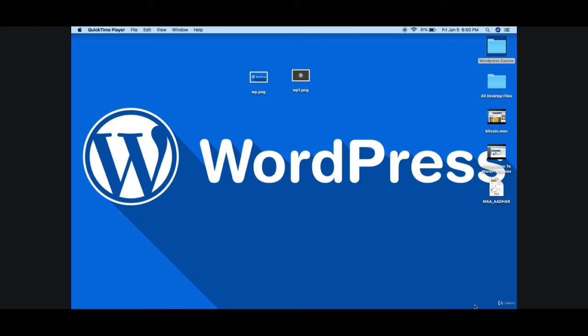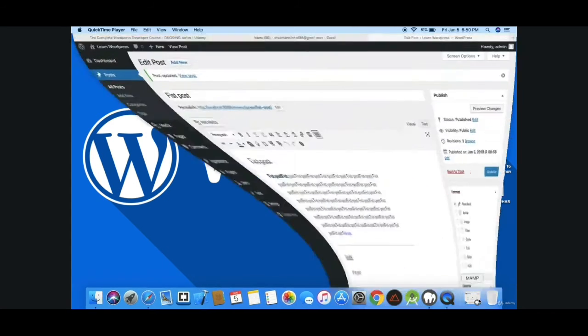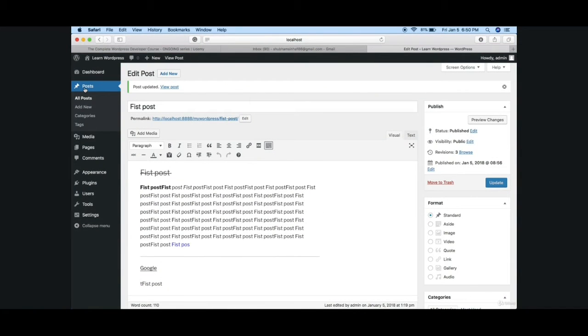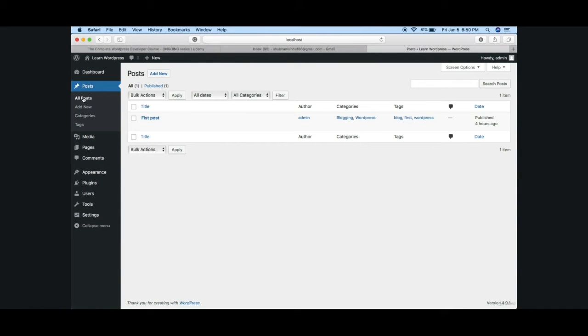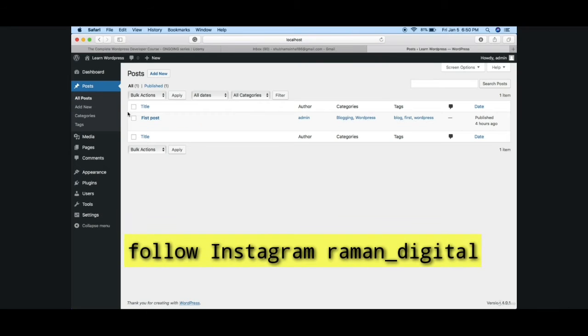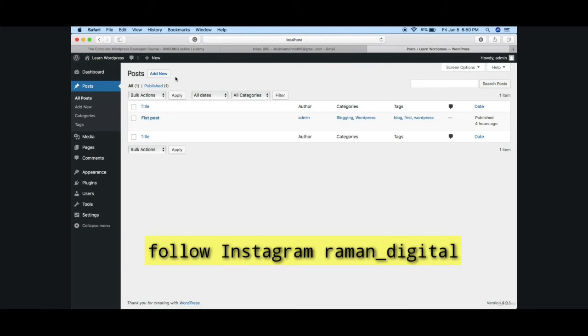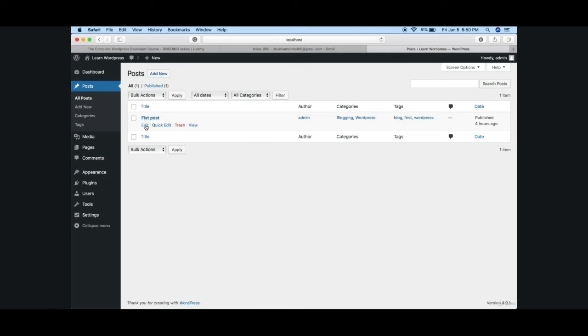So let's just open our favorite browser, which in my case is Safari, and go to this post button, click on post or all post, and you can see that you can add a new post by clicking on this button. You can edit this post by clicking on this edit button. You can quickly edit this by clicking on this quick edit button. You can move this post to trash by clicking on this button, and you can view this post by clicking on this button. Here is the author of your post, which in this case is admin.